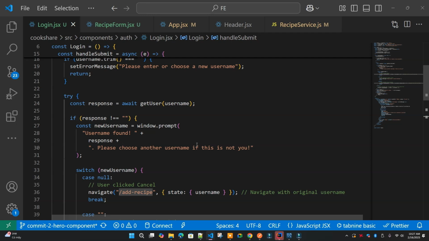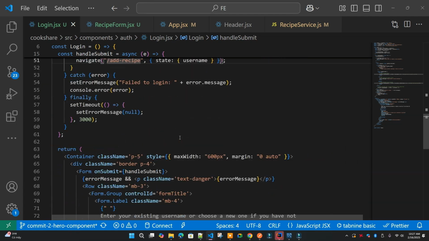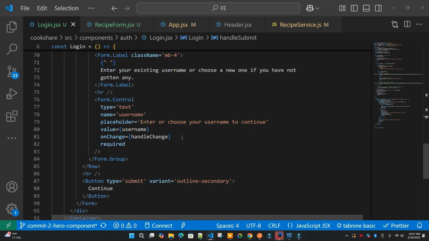This is just how we got the username saved alongside the recipe, just like we've seen in our test in our previous video when we were doing the testing.